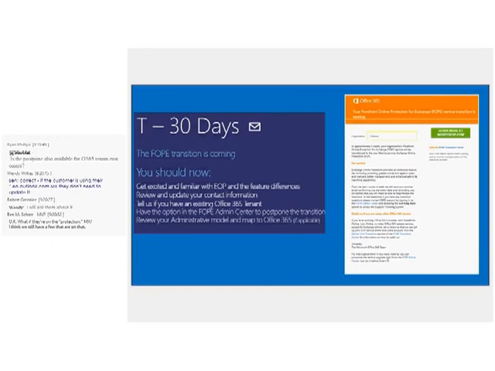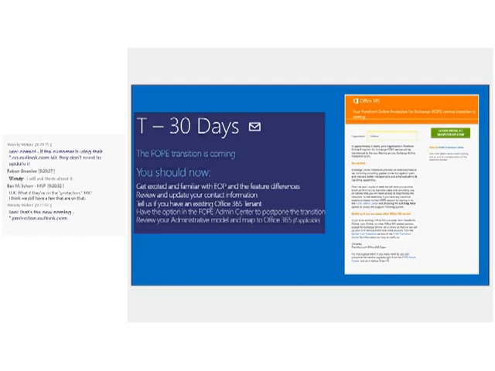At T-30, here is a screenshot of what the email looks like. The transition is coming, and you should be familiar with the features available in EOP. What are the differences with the FOPE service? You need to review and again update your contact information. So between the time that you receive your awareness email and the T-30 email, if there is any change in the contact information, any administrators who have left, you need to correctly set the contact information.